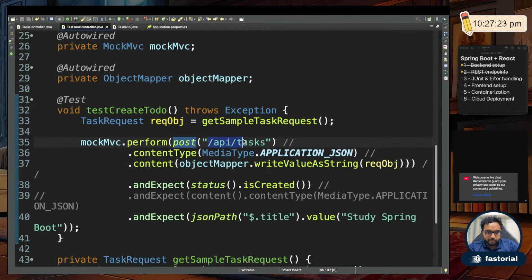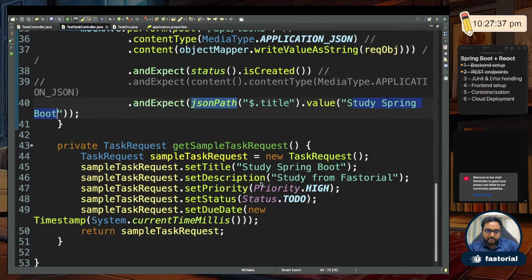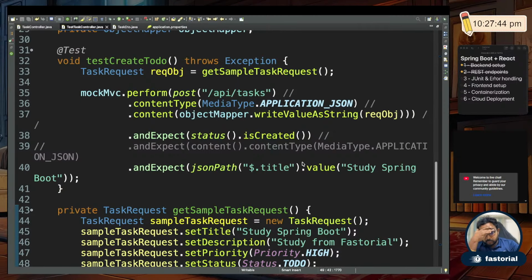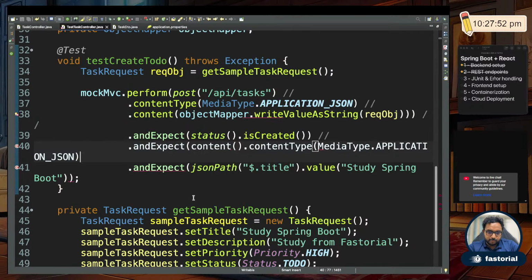Now we know that if somebody calls this endpoint, it is supposed to give a JSON response where the title is study Spring Boot. Now we can write extra validation also, like we can validate whether the description is correct, whether the priority is correct. All of this we can validate. I'll write those extra things also, but before that I want to see why this failed.